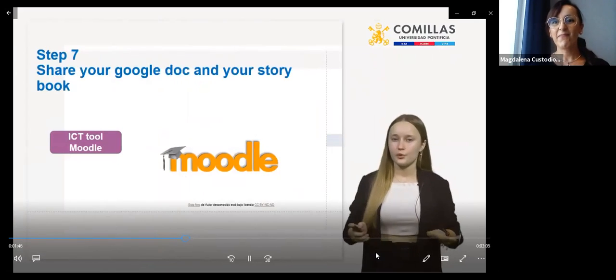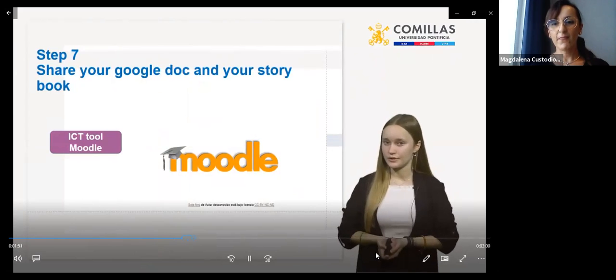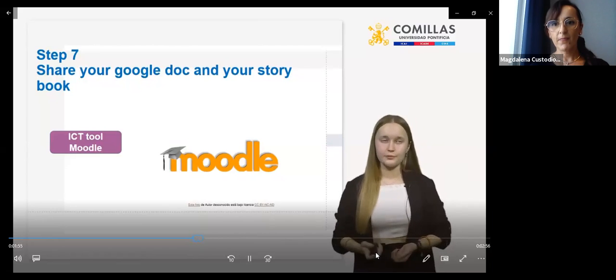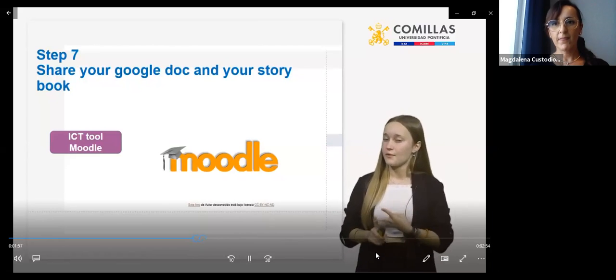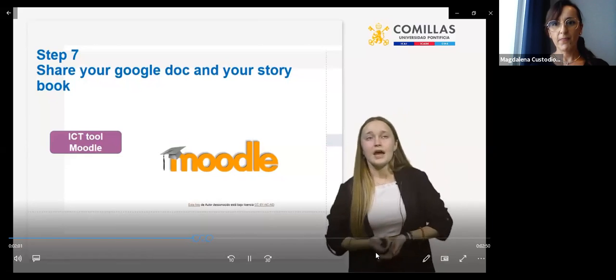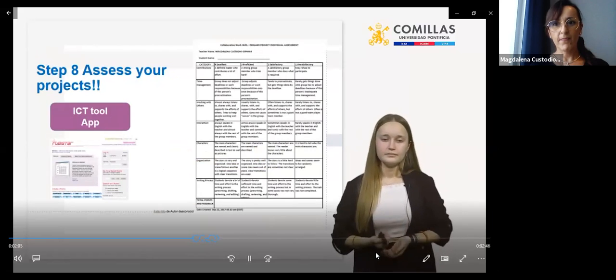We have shared all the previous steps in the 4 Google Docs that Magdalena created on Moodle. So in these docs, we can see what we did. For example, the characters, the pictures of the animals, the story, and the moral. Then in each group, we put all the links of our stories.